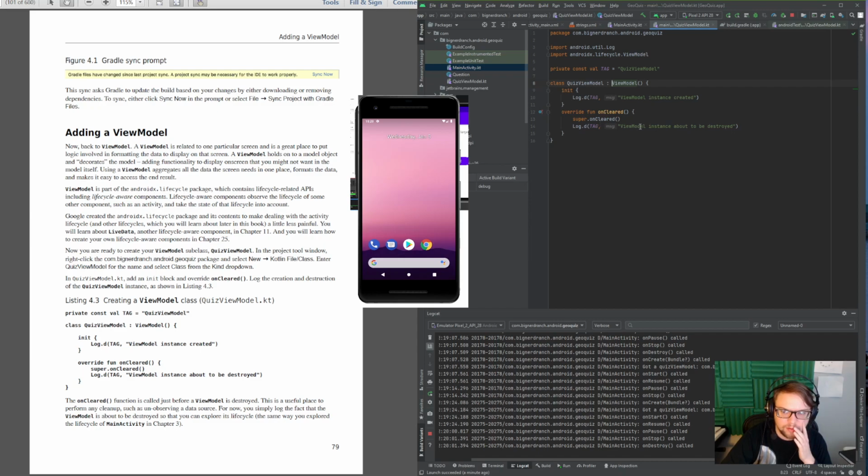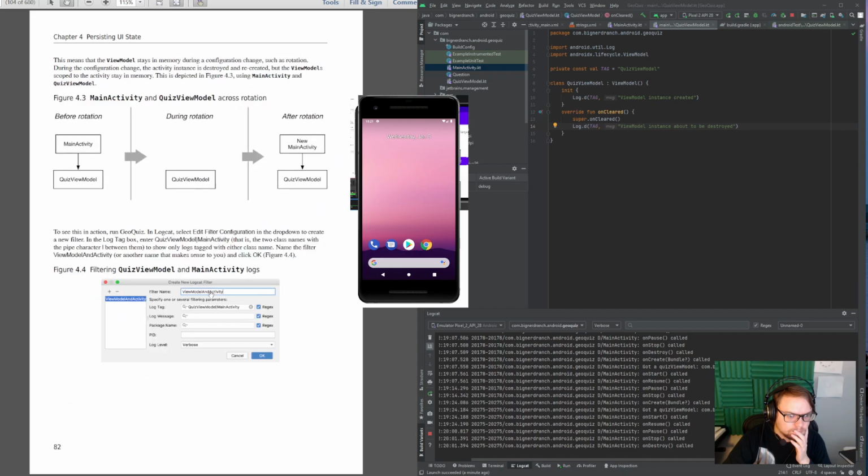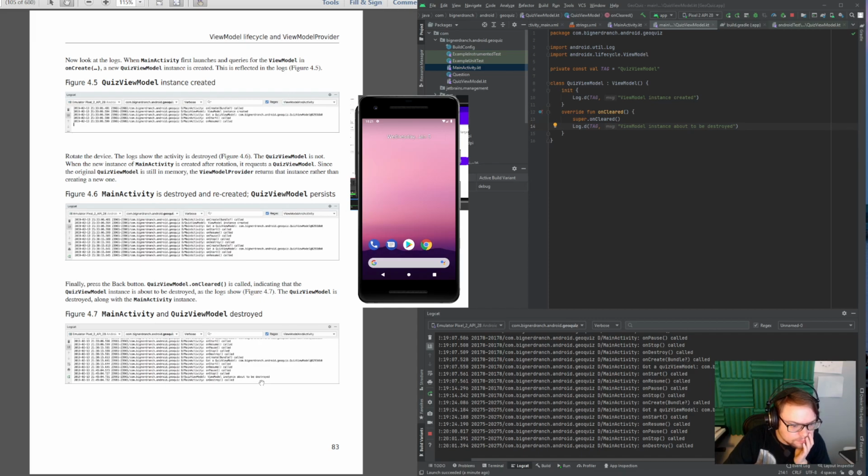ViewModel instance is about to be destroyed. It definitely didn't get onStop, and then it should be onDestroy. It's not being destroyed. Again, maybe this is something about the newer version of Android. That's weird though.